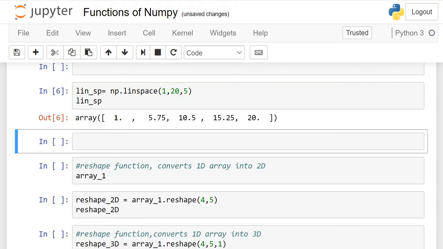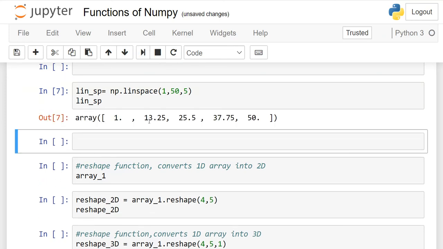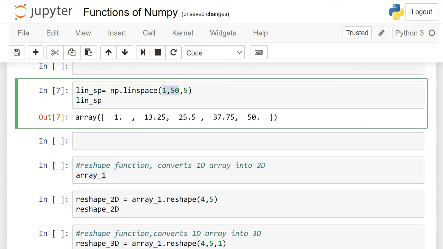So when I run it, you will see the range starts from 1 to 20, and there are 5 numbers, and they have equal space between them, meaning an equal gap: 5.75, then 10.5, 15.25, and so on. If you want numbers from 1 to 50, it means our range is 1 to 50, and we need 5 numbers. So execute it and see now. The 5 represents how many numbers you want, and the first two give you the range you are looking for. I said from 1 to 50 I need 5 numbers. So this is the function of linspace.